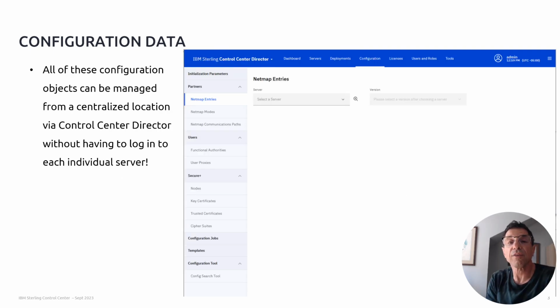And all of these configuration settings, or objects if you will, can be managed from a centralized location if you're using Control Center Director. That means if you have Director, you don't have to log in to each individual Connect:Direct server anymore to make changes, whether it's to init parms, add to netmap nodes, change Secure Plus settings, etc. It's a very straightforward feature to use.